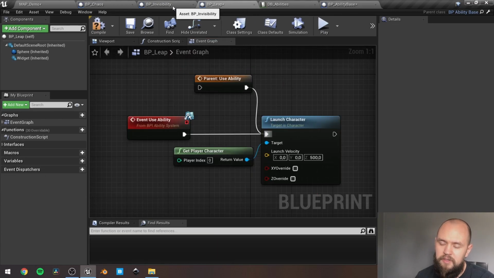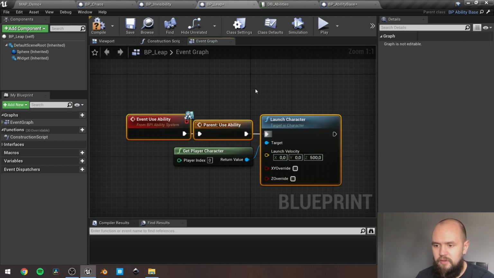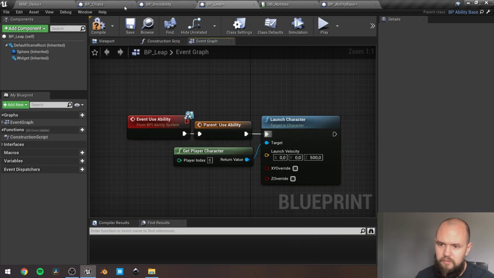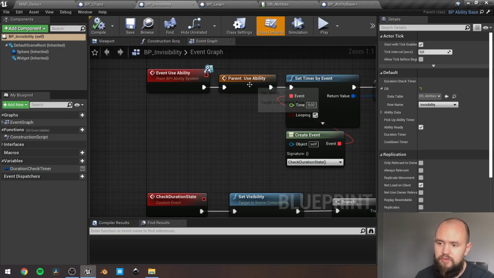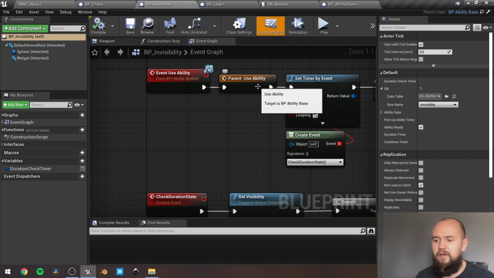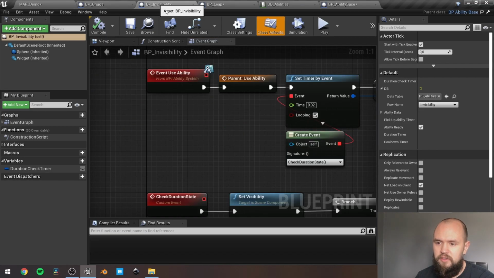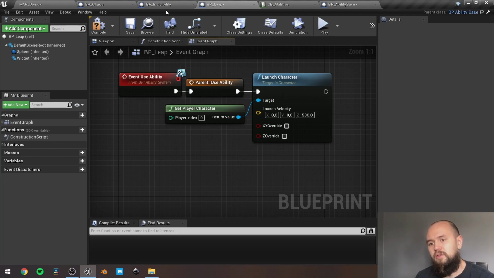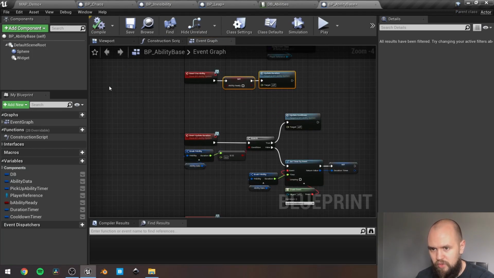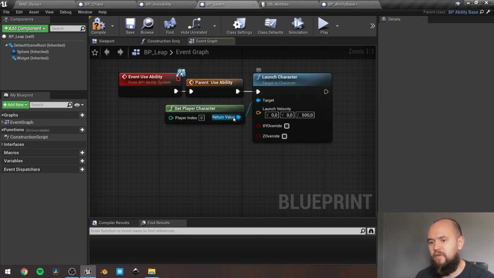So for each element that you create, for each ability, you need to add, like as you can see, I have everywhere use ability and use call to parent. Once you've done this, next you can change everything inside your ability, inside your skill. So it will trigger the base full functionality and add your extra. As for the leap, it's a simple launch character on the z-axis.